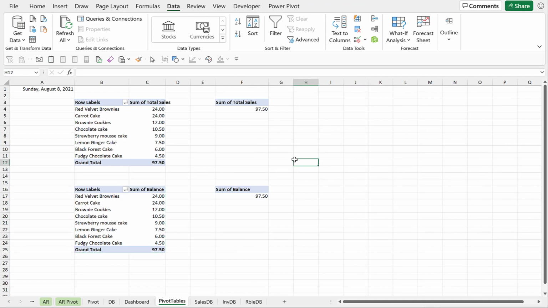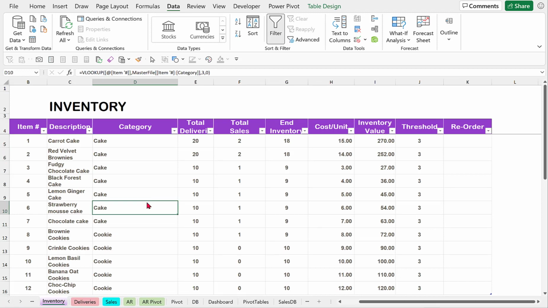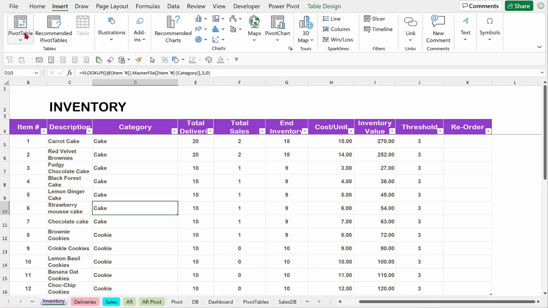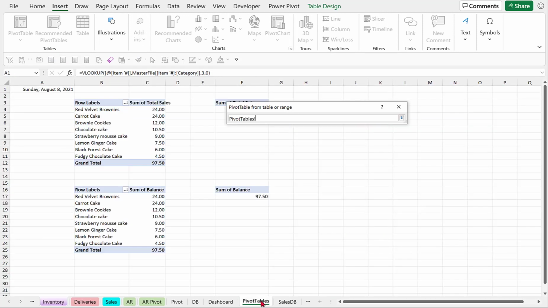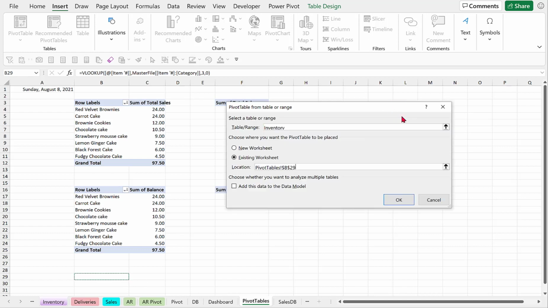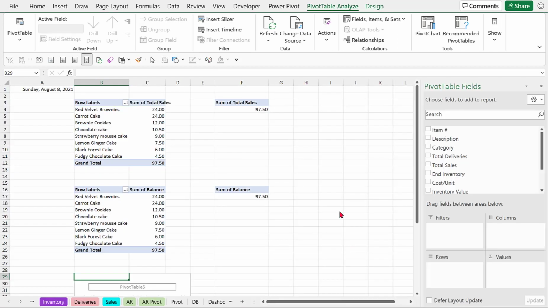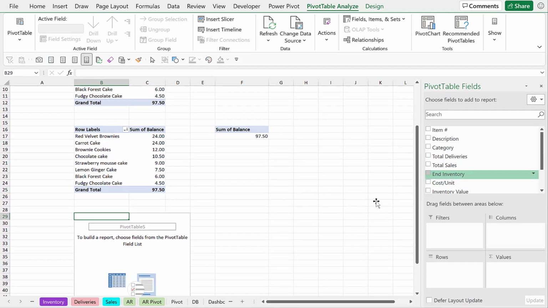Okay, so we have total sales, we have the receivable, and last is the inventory. So the inventory sheet is in here. Insert pivot table from table range, it's inventory, existing worksheet. Go inside here again, let's put it here at the bottom of the accounts receivable, and let's press OK. So this is for the inventory.